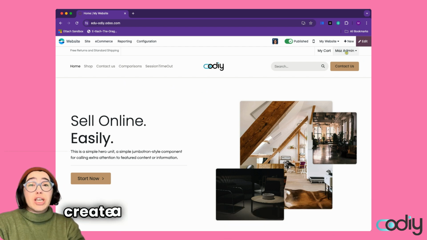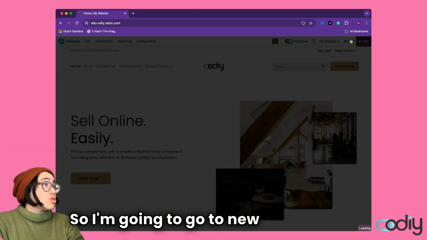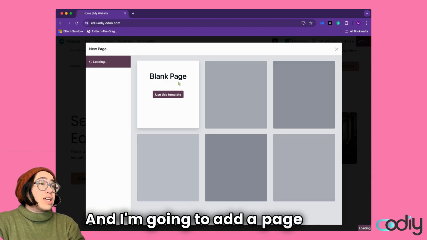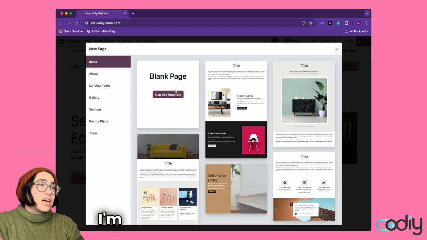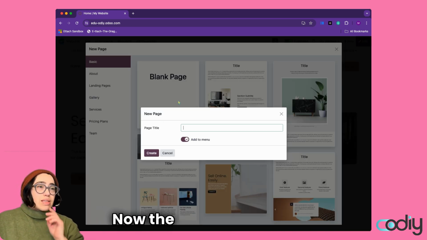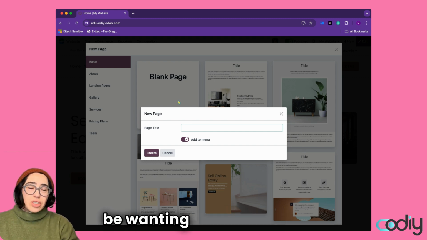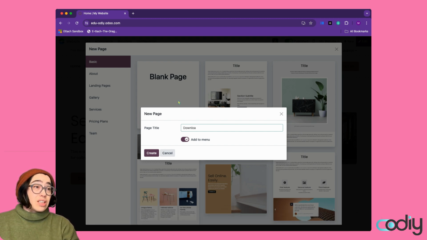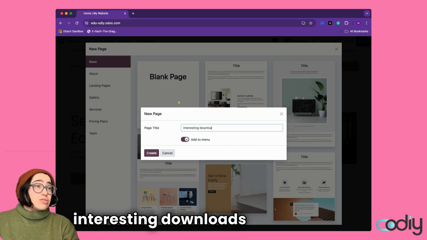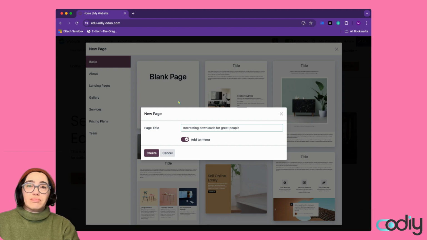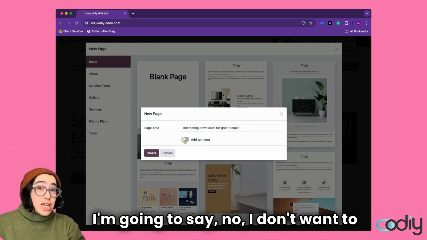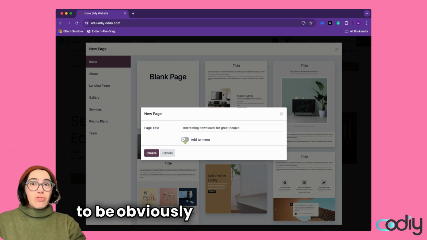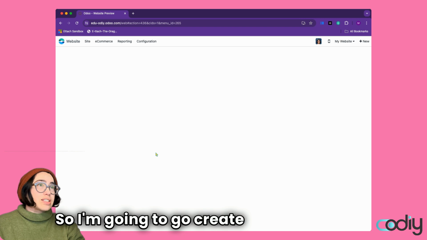The first thing I'm going to do is create a new page, which is going to be for our downloads. I'm going to go to New in the top right, and add a page. You can pick from any of the templates that are there. I'm just going to use a blank one. Now, the page title, you might want to call it downloads. I'm going to call it interesting downloads for great people. Why not? Now it has add to menu. I'm going to say no, I don't want to add this page to the menu. I don't want it to be obviously accessible through the menu items. So I'm going to go create.